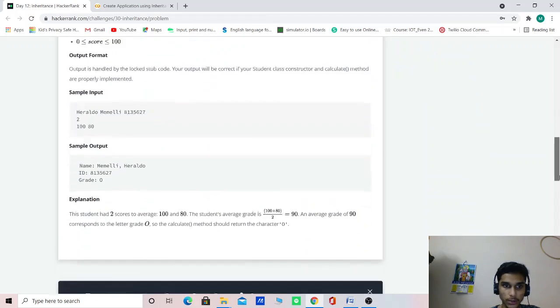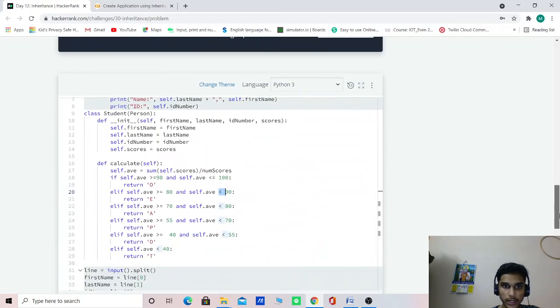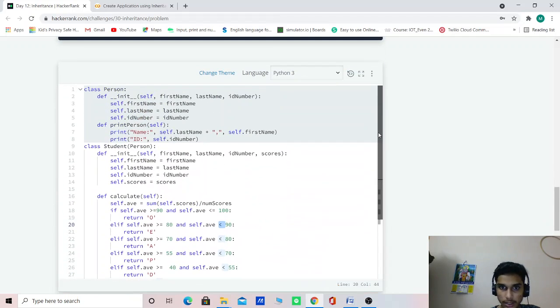Now let's go for the coding part. In this they have given an inbuilt coding part here. In class person, they have given self, first name, last name and ID number. In print person, they have given print name, first name, then last name, comma, self, then ID number.